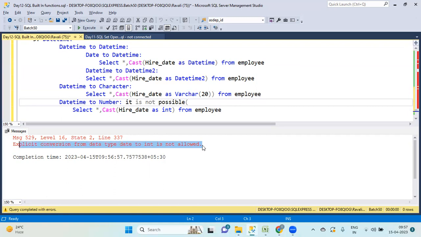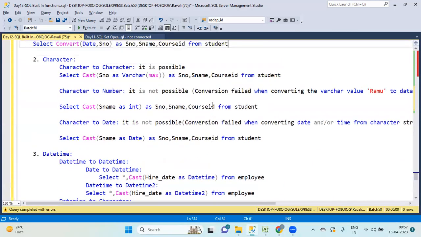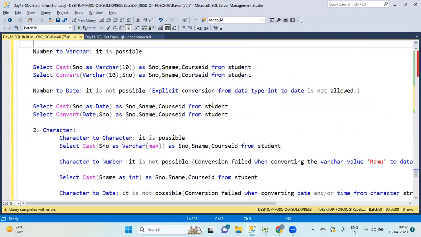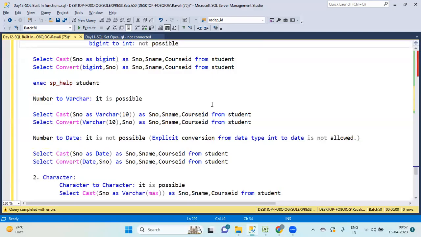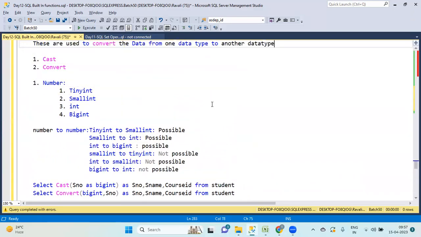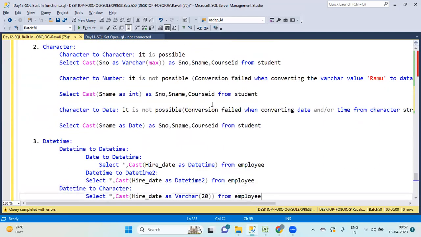Conversion of data type to integer is not allowed. This is how you need to convert the data from one data type to another data type. That too, while selecting the data only, it will not make any changes to the table.